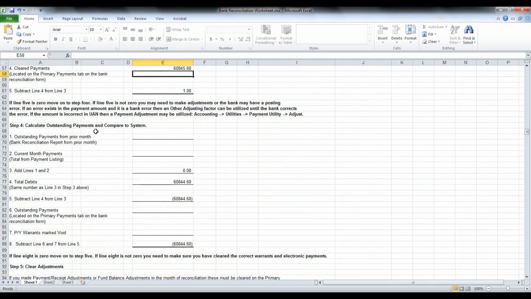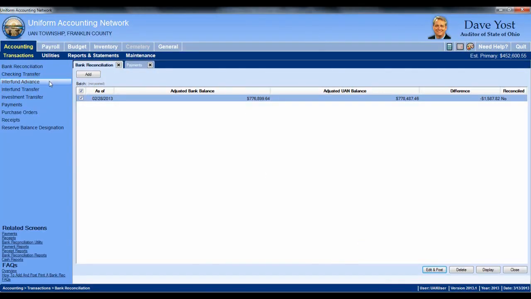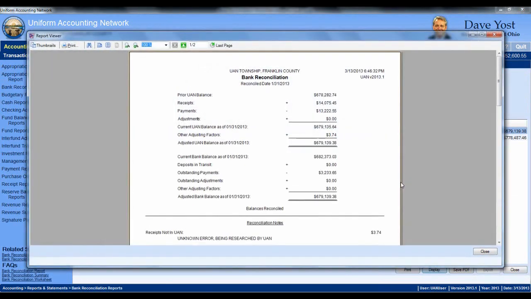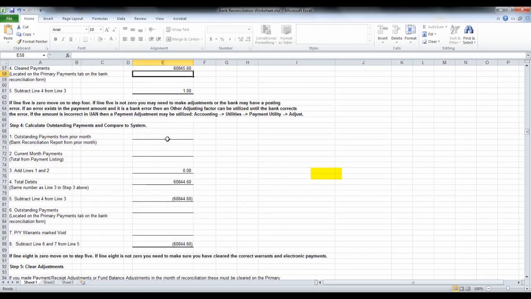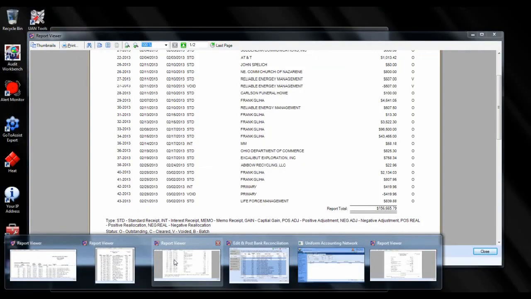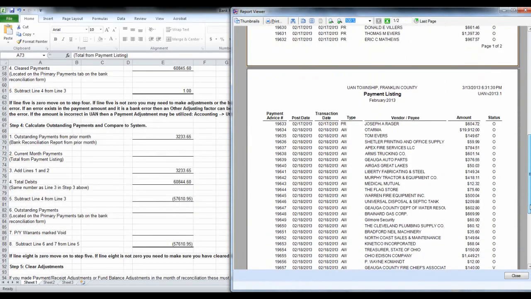So when we move on to step 4, we're going to look at our outstanding payments from our prior month on our bank reconciliation report. So I'm going to go back into UAN and look at my bank rec report. I'm going to look at my outstanding payments. So that amount is $32.33.65. We also need our current month payments total. That's on the payment listing. So I'll go back to the payment listing. And our total payments here.